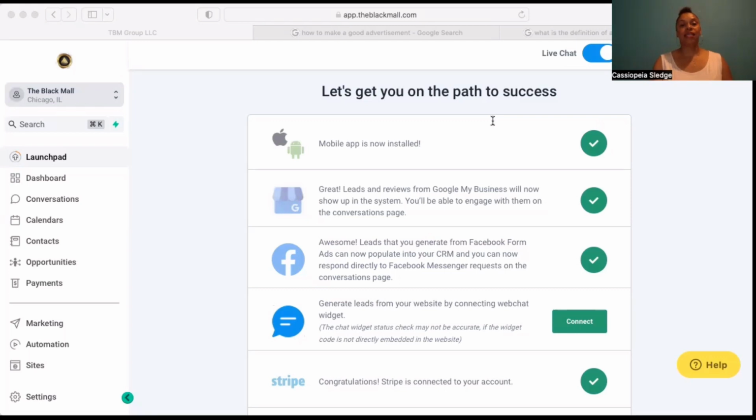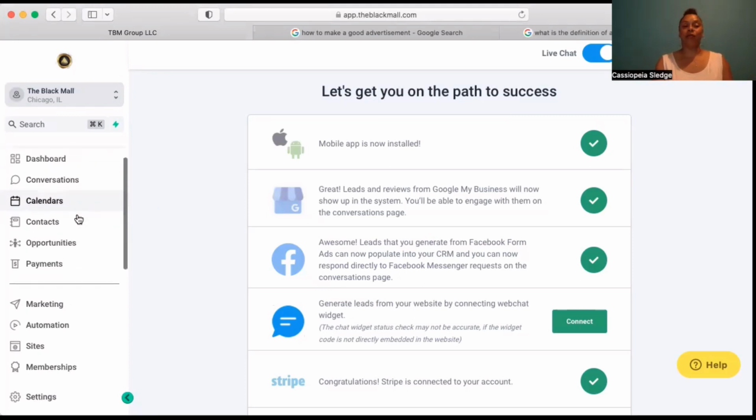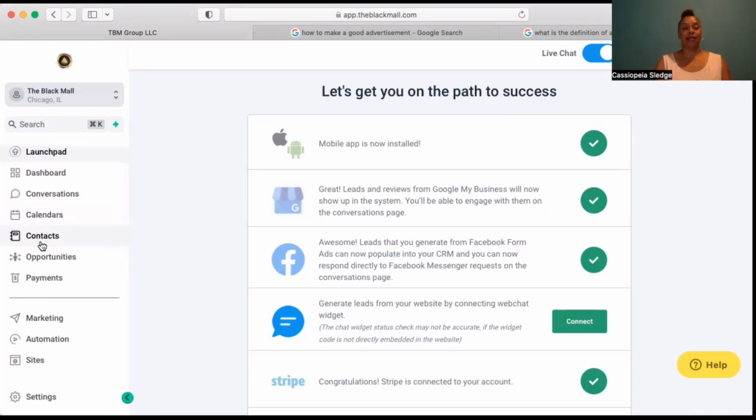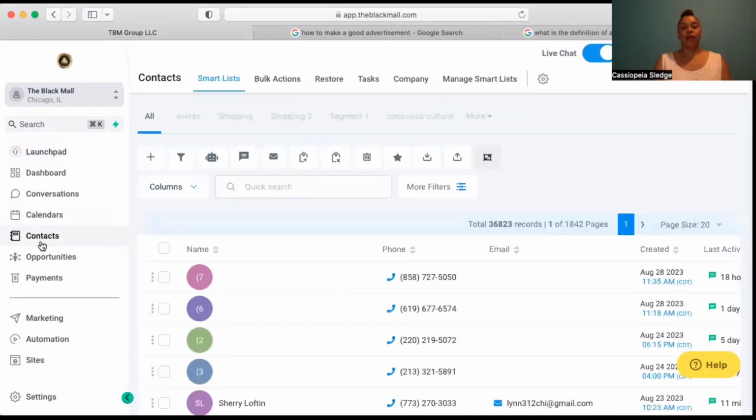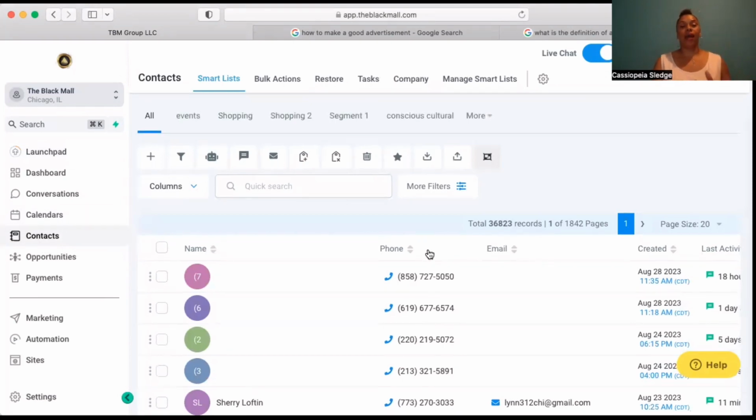So let's get started. First, how to segment. Now, the first thing you need to do is come into TBM 360. Once you're inside, you can come over to our left menu bar and you want to come over to contact. Once you come into contact, you are able to see all of the people that you have inside of your contacts, all the names, phone numbers, emails, all that good stuff. If you don't have any contacts in here, we do have a video that shows you how to import your contacts into TBM 360.